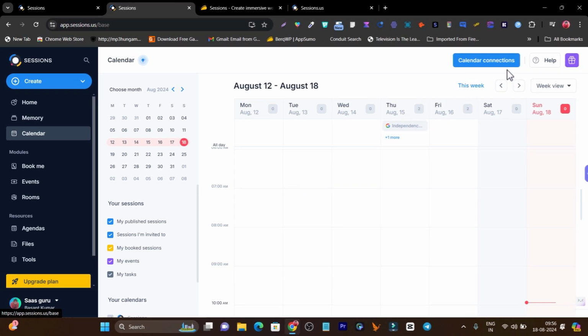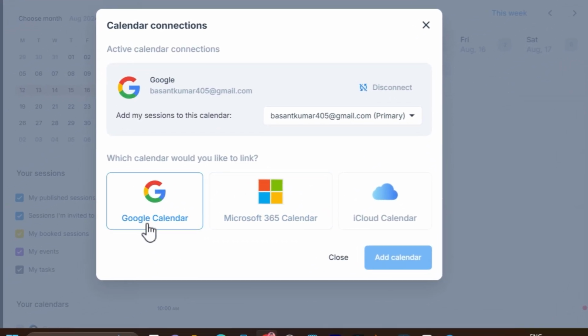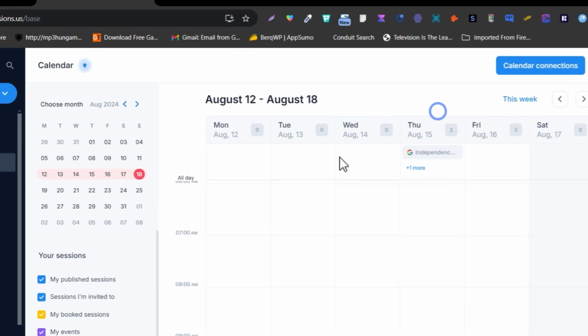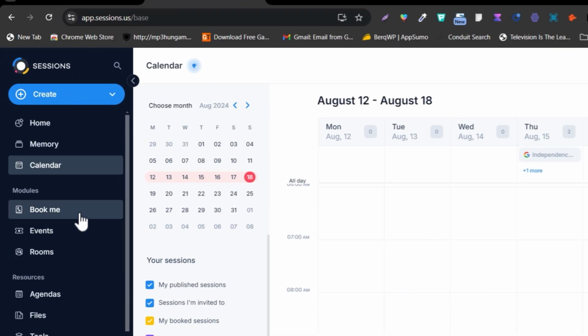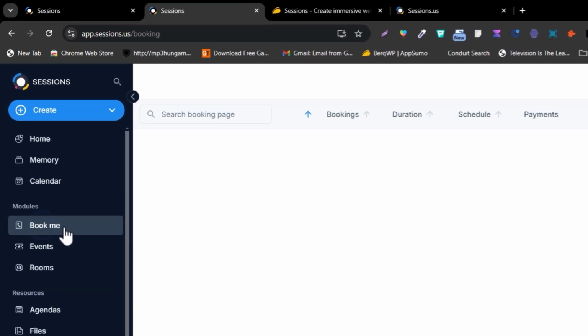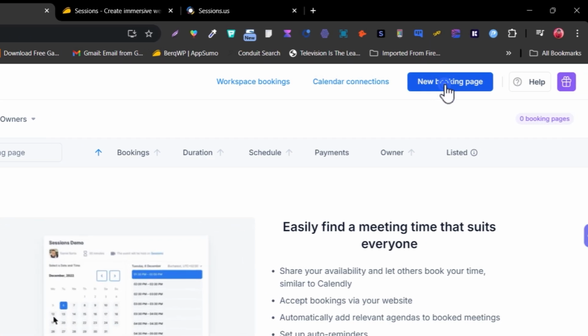And if I click here on the calendar connections, I can connect with Google Calendar, Microsoft 365, or iCloud Calendar. So all the major platform integrations are available right now here. So suppose you don't have any booking meeting where you are going to accept meetings, how can you do that? Simply click here on book me, and here you will find the new booking page.